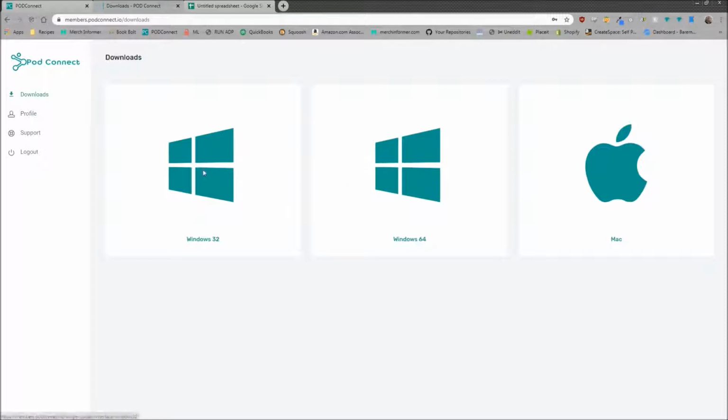So all you want to do is simply click on this. I'm on a Windows machine, and it's going to go ahead and download here. So we'll give it a few seconds to download, and we'll go over how to install it. All right, so it is downloaded.